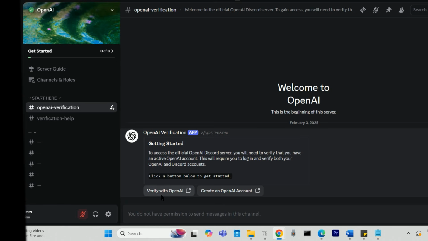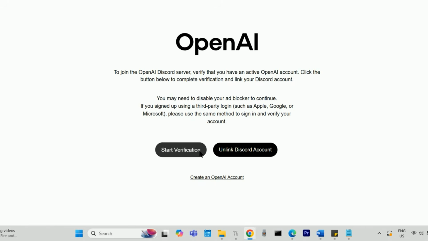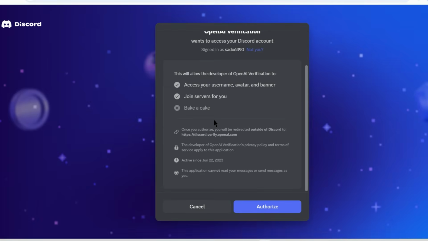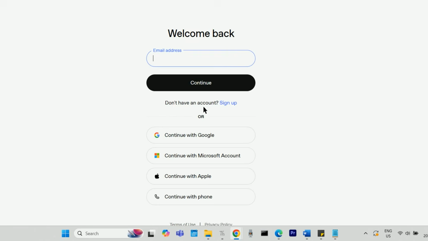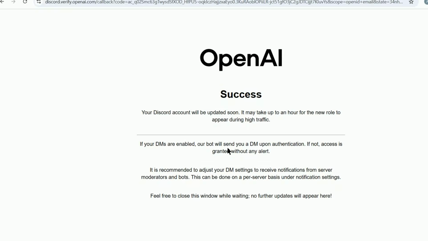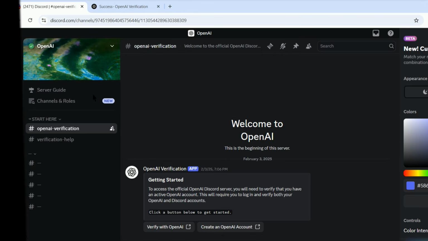Press the Verify button and it will take you to the OpenAI login page where you log in with your account. You don't have to have a paid ChatGPT account for this, you just need a ChatGPT account. After, you will get a message that it will verify you and update your status on the server by itself. You may have to wait several hours.